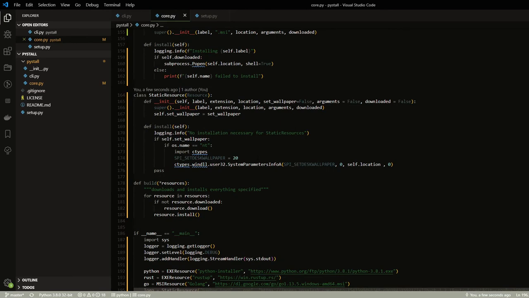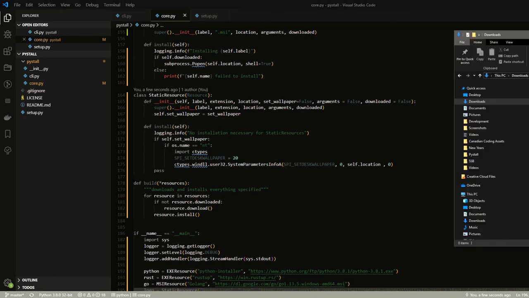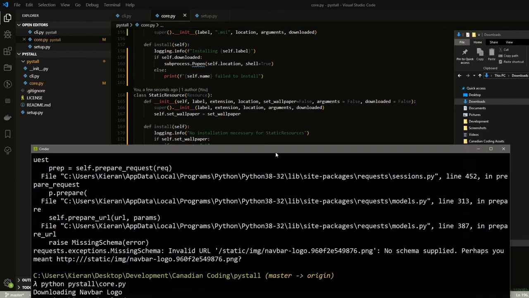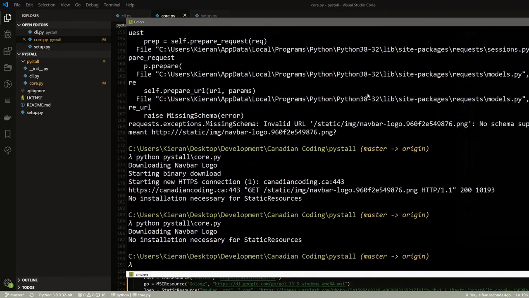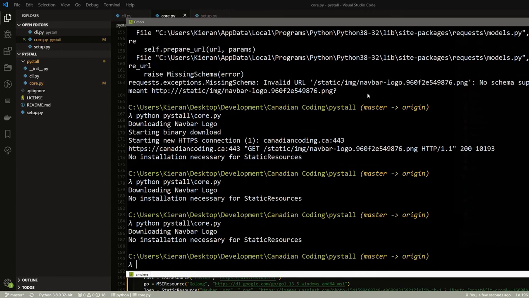Self.set_wallpaper? Yeah? Maybe this just doesn't work. I don't know. Maybe the call doesn't work. I have no idea. I don't know enough about this to be able to do it. Although it didn't even download it.